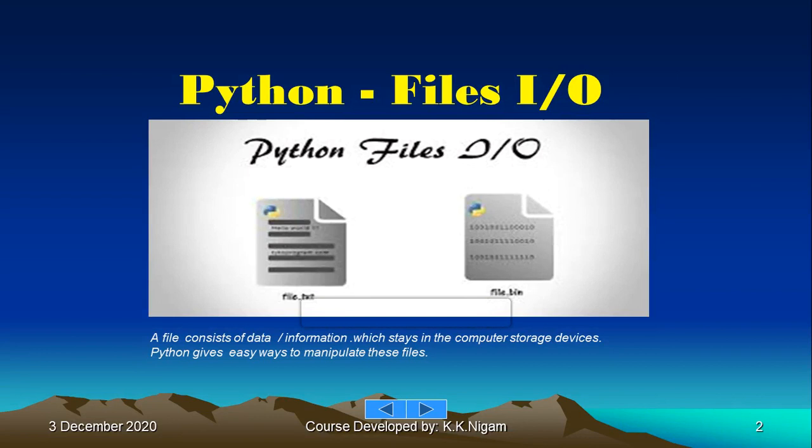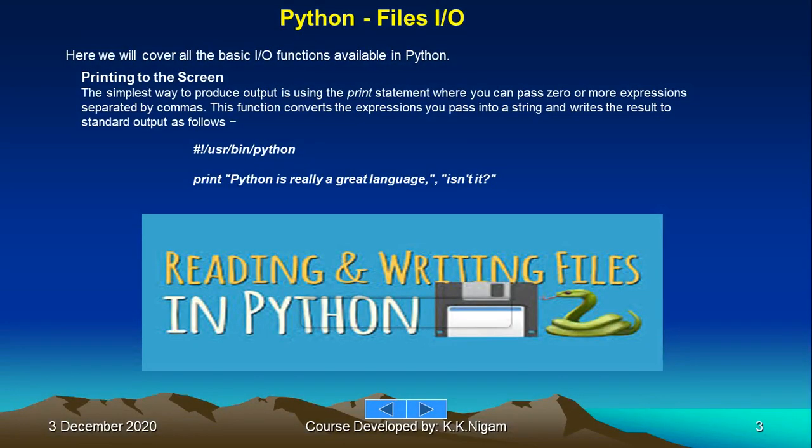A file consists of data and information which stays in the computer storage devices until we delete it, and it gives easy ways to access and manipulate this data. Here we are going to cover all the basic input and output functions available in Python.